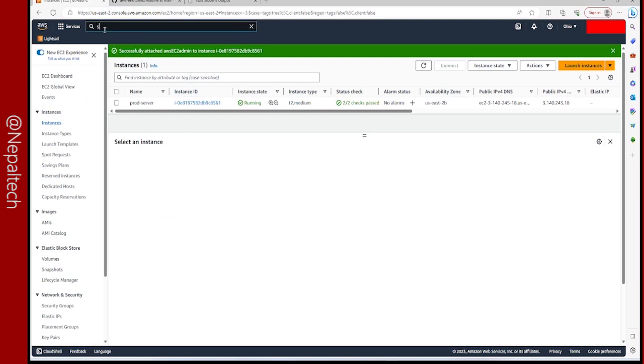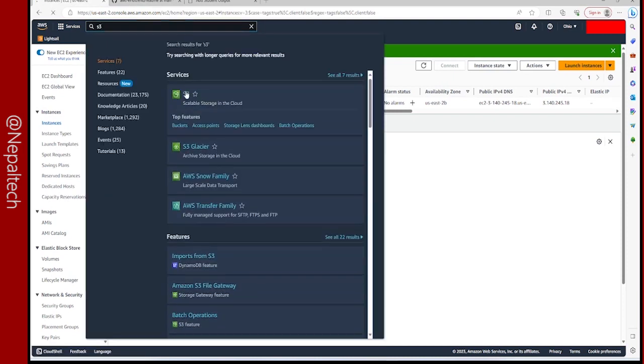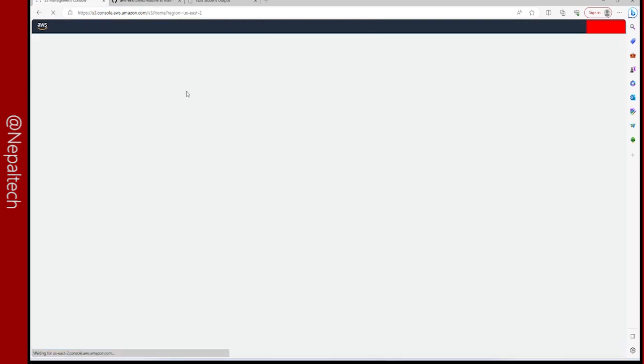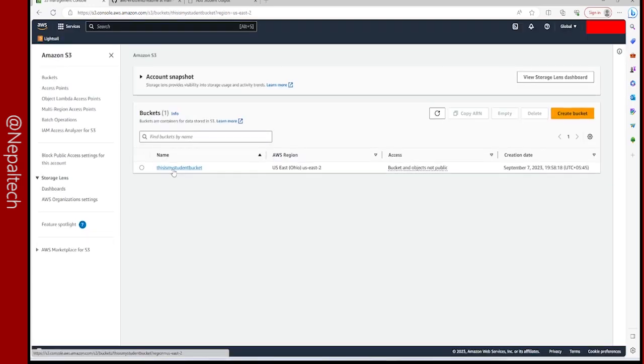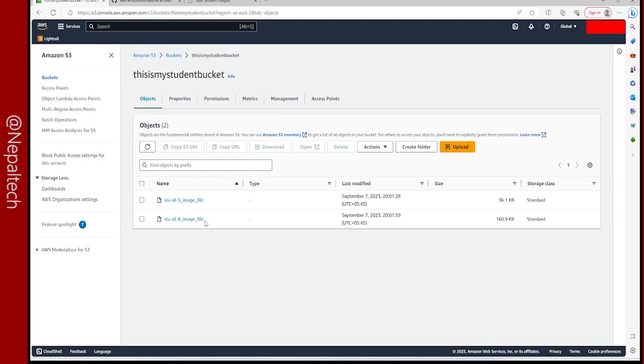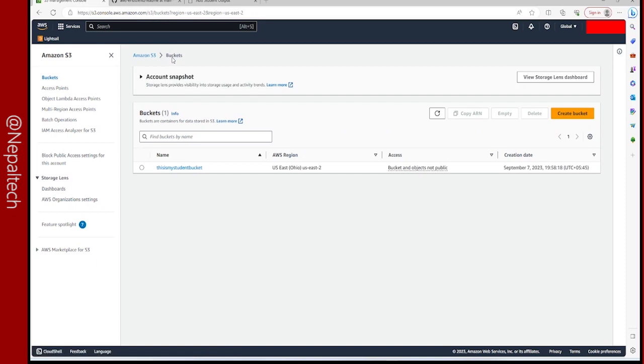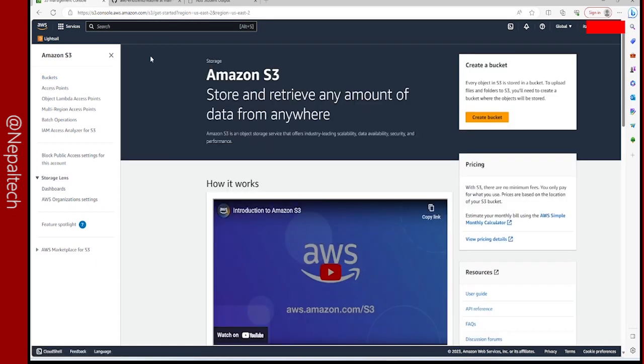So let's check over the S3 that if our image is being hosted in the S3 or not. So let's go to the bucket and let's check. So here we can see there are two files that are added to this, so we are good to go. Okay, so let's go back, and the setup is successful.